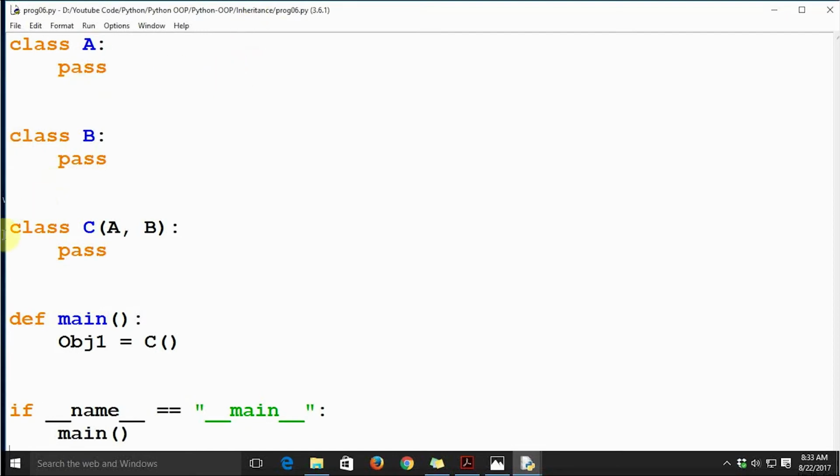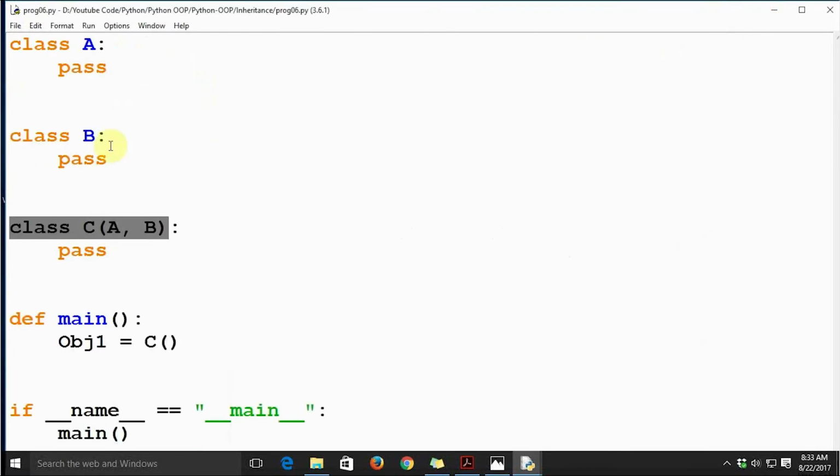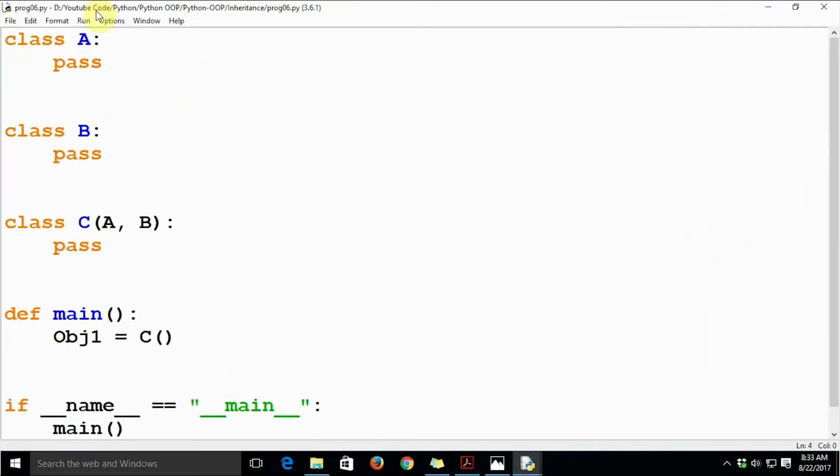Now as you can see, the class C is defined as a child class of the parents A and B. Okay, so let's try to run this program and see whether it executes. Okay, it seems that it executes perfectly. So this is what we can say is a template for creating any sort of multiple inheritance program.